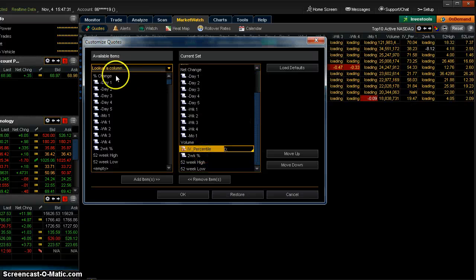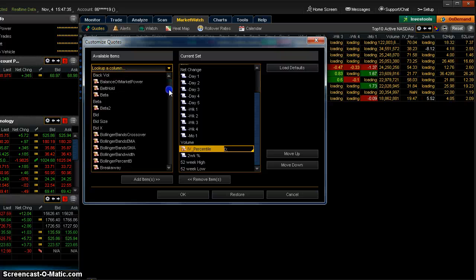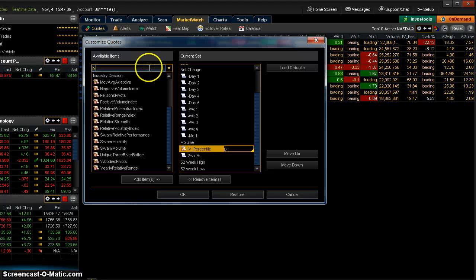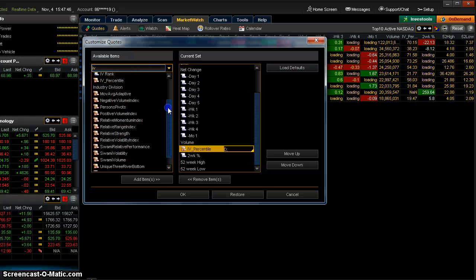How did I get that here? I looked for it on the left. I can either scroll down, they're all alphabetical, or I can just start typing it in. It starts with IV. Did I do that right? Yep, there it is. So there's IV percentile. I highlight it and then click add.